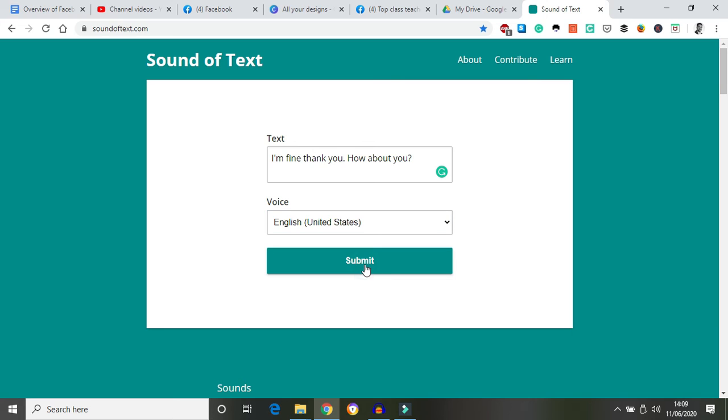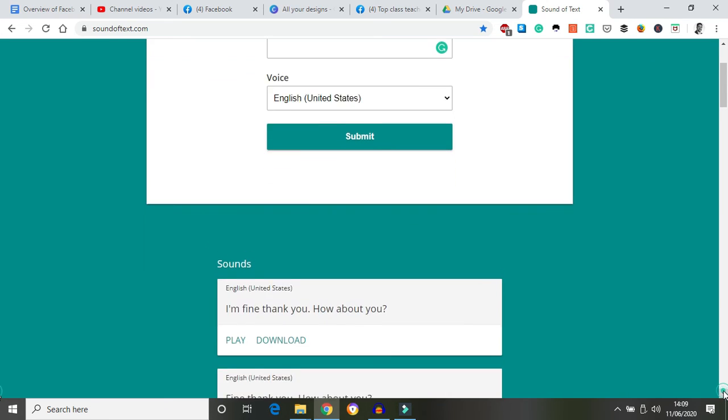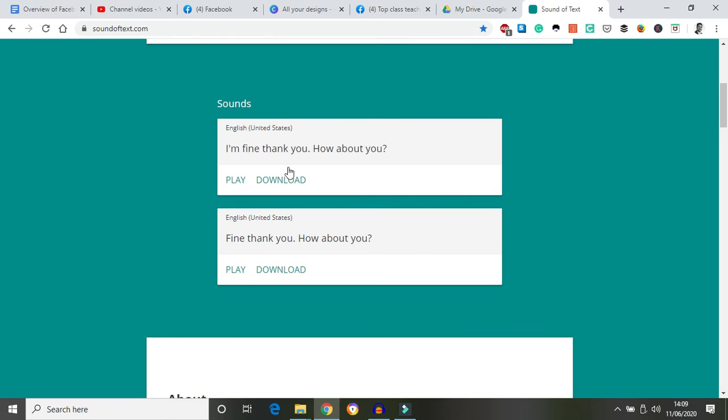I click Submit, and I scroll down. Okay, and here is my audio file. Now I can play it to check it, but again, because I'm using the same microphone, the same speakers, if I play it for you, it's going to sound really distorted. So I'm just going to go ahead and download this. Here's one I made earlier.